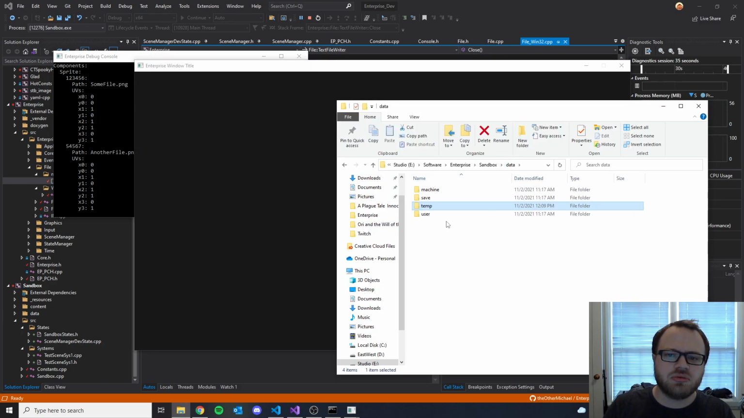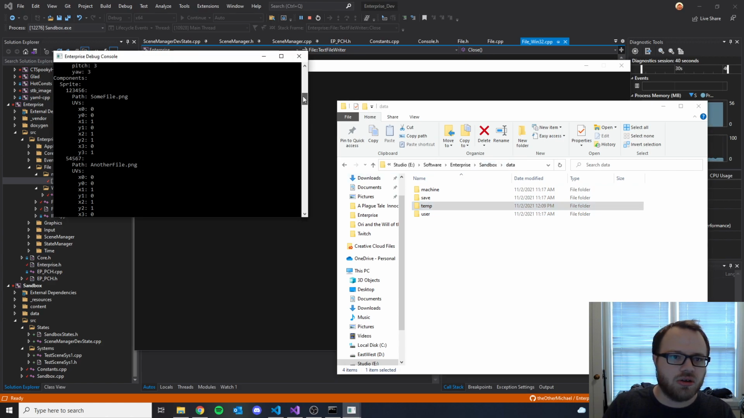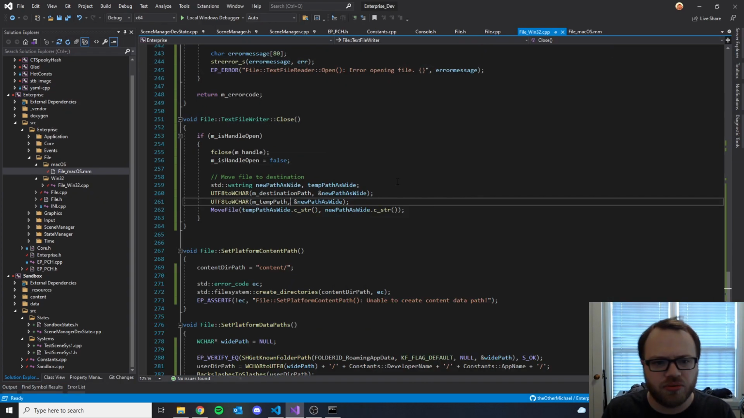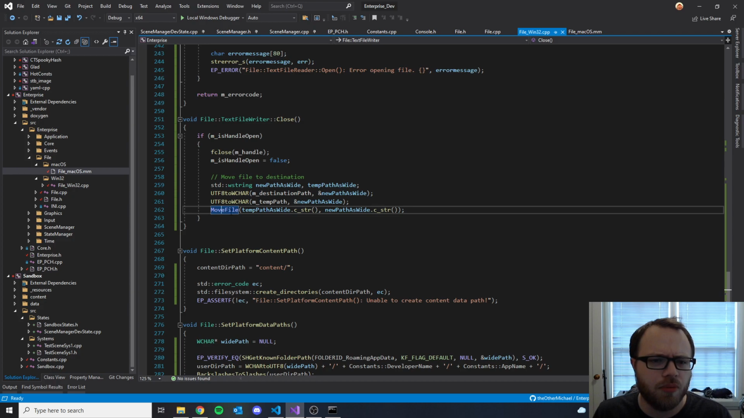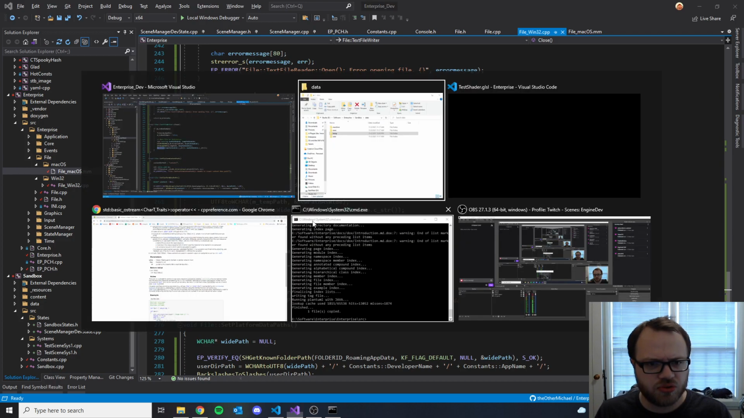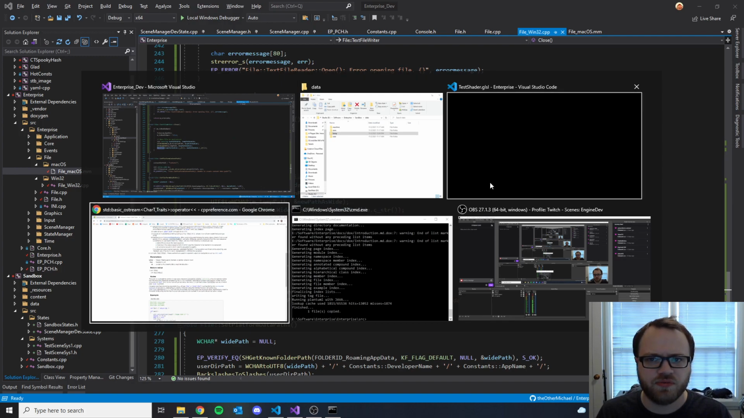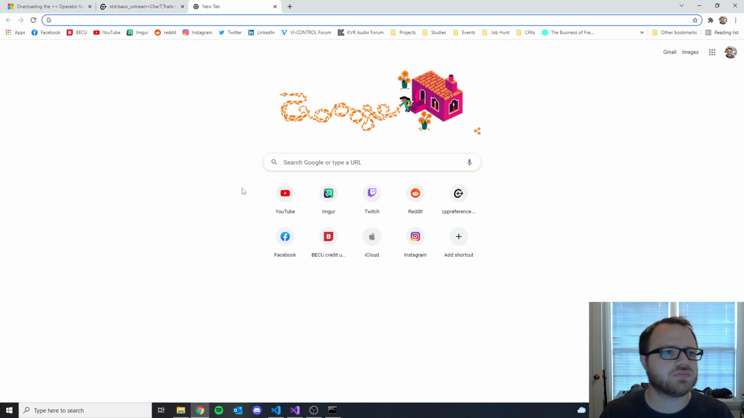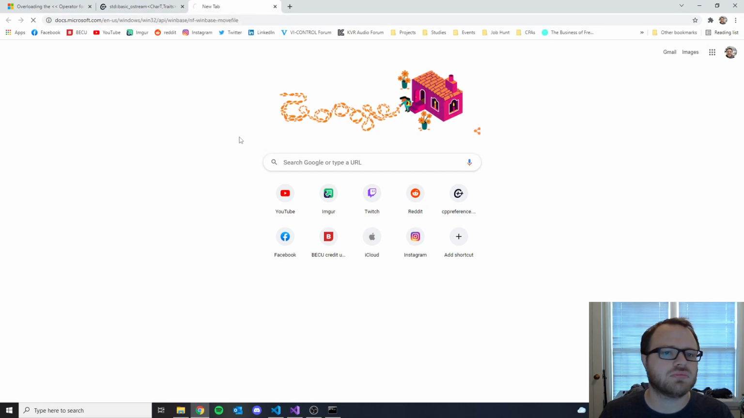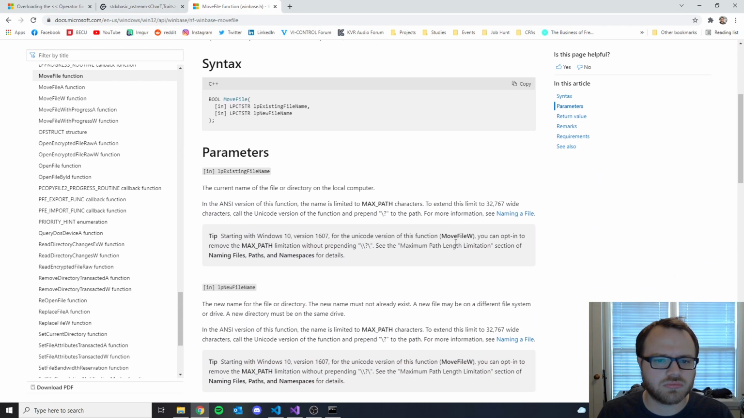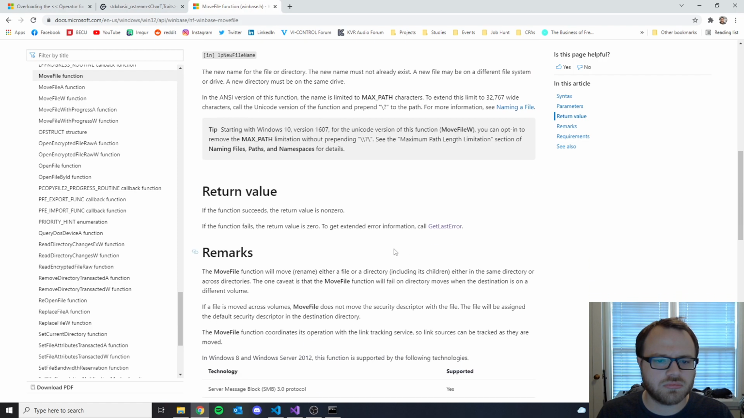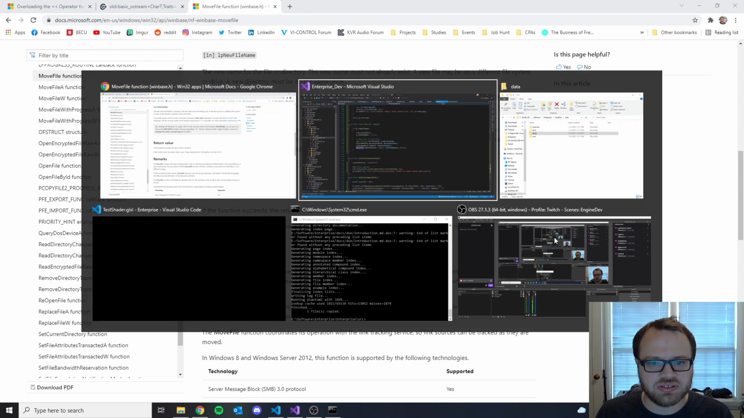Interesting. So it's not moving the file. I am not getting an error either. Would I expect one? Let me go to the documentation for this. If the function succeeds, the return value is non-zero. If it fails, it's 0.